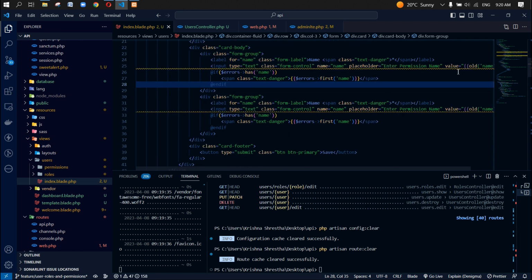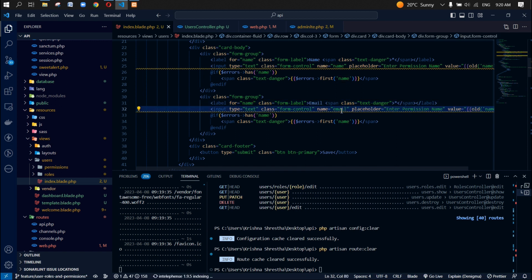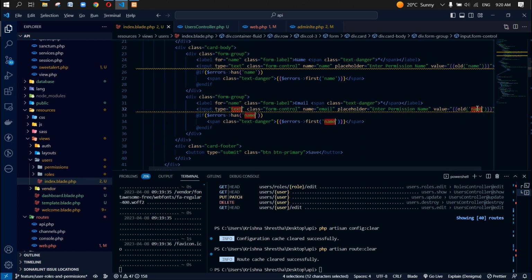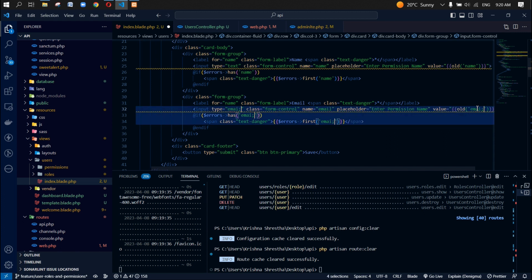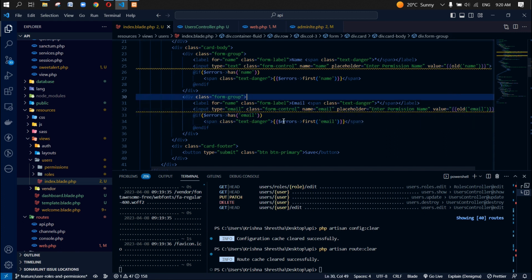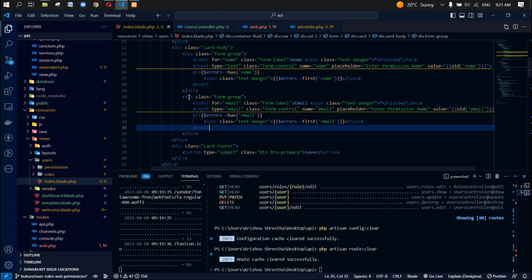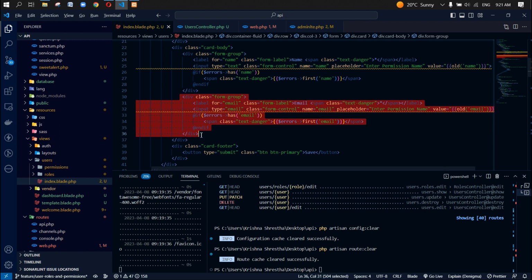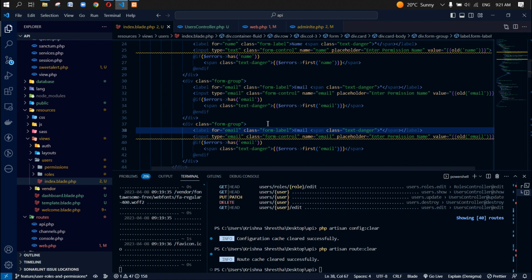So change here, say the email, and here we are going to change the name, email, and here as well. So let's do it together. Let's fix this thing, and let's make another field by copying this one. So just copy, and then let's change it here.